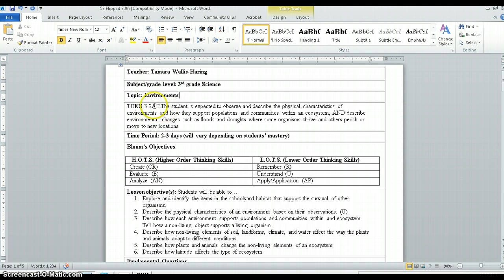The TEK that we have here, 3.9 AC: the students are going to observe and describe physical characteristics of environments, how they support populations and communities, and describe the environmental changes due to floods and droughts, to where some organisms will thrive and others will perish or move to new locations. This lesson should take about 2 to 3 days.